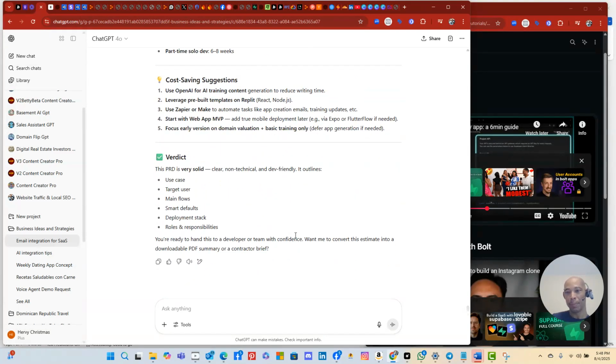Cost savings suggestions. Use OpenAI for AI training and content generation to reduce writing time. Leverage pre-built templates, Replit. Use Zapier or Make. Start with a web app MVP. Add true mobile deployment later, Expo or FlutterFlow. Focus early versions on domain valuation plus basic training only. Defer app generation if needed.